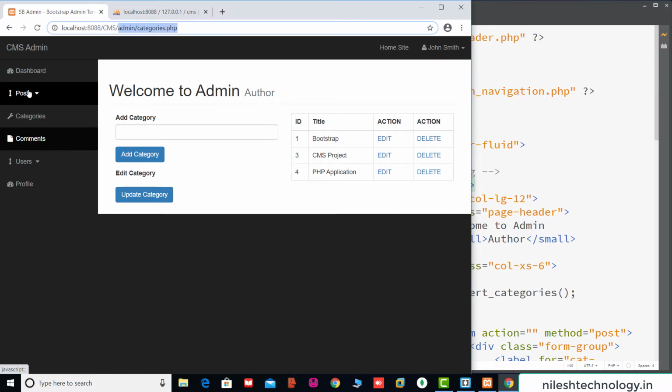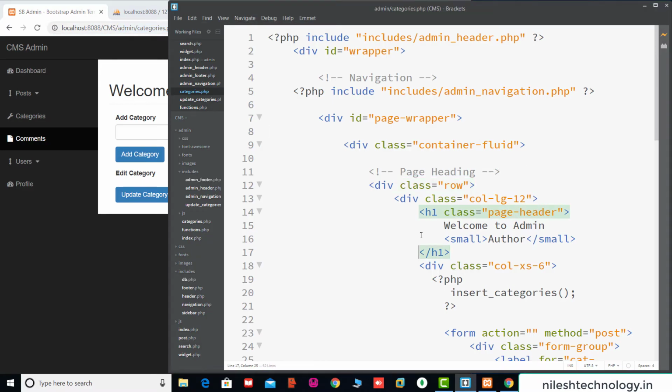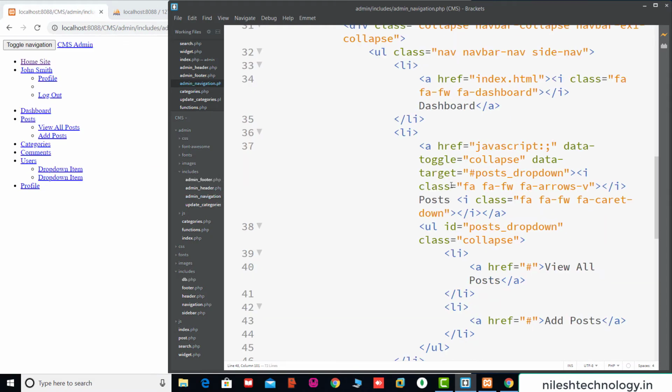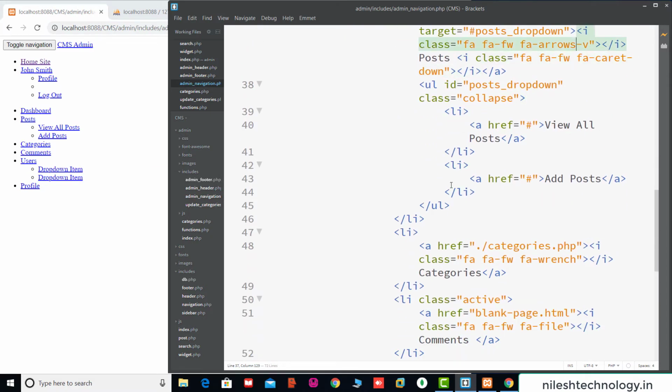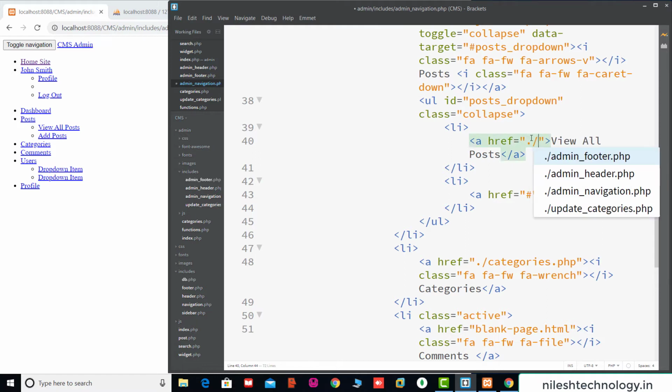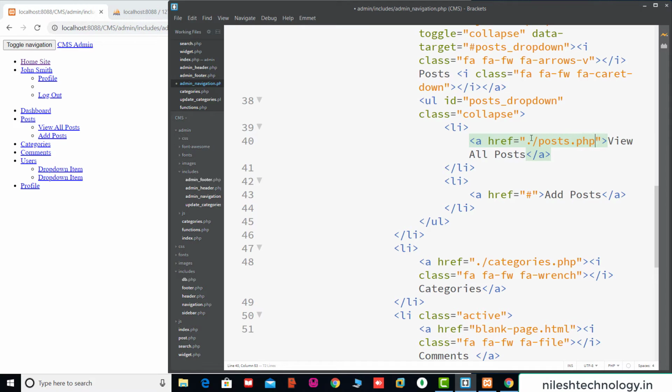Now we proceed to this post section. So we create the post.php file and link that file in this navigation. So see here, we again go to this admin navigation header file. In this post there is again a drop down section. So again there are two list items, view all post and add post. First we will see the view all post section. So here we give the file name /post.php, and this file name is created now.